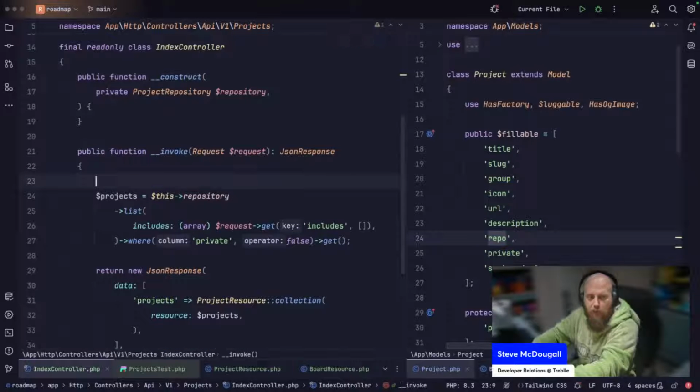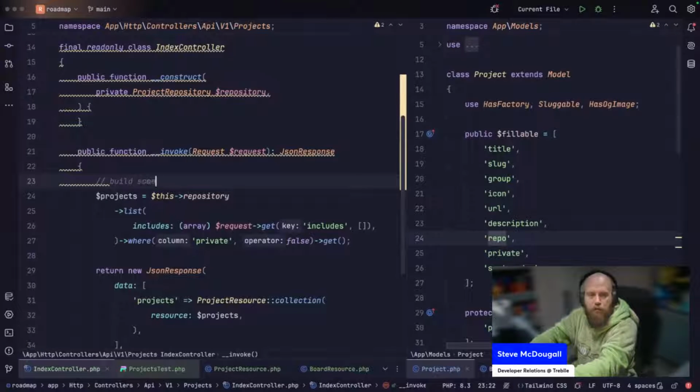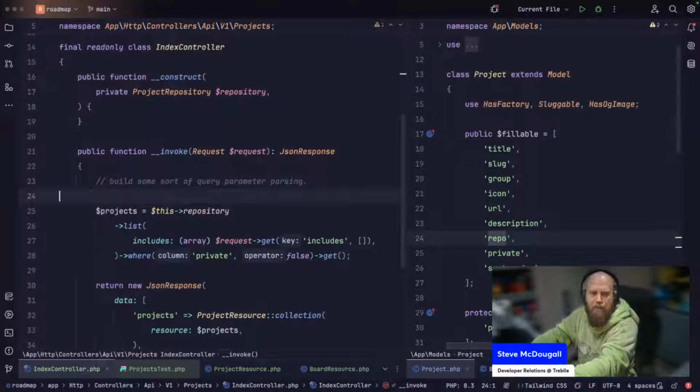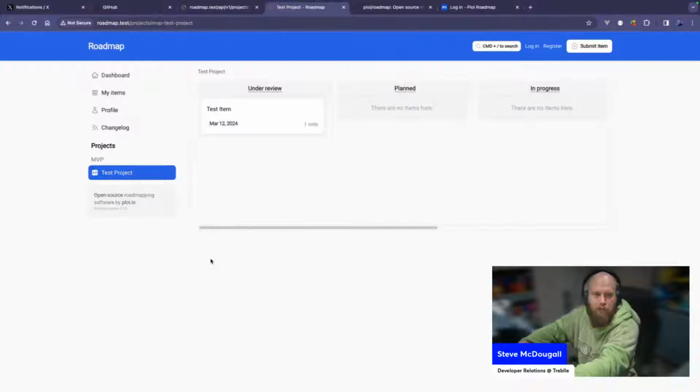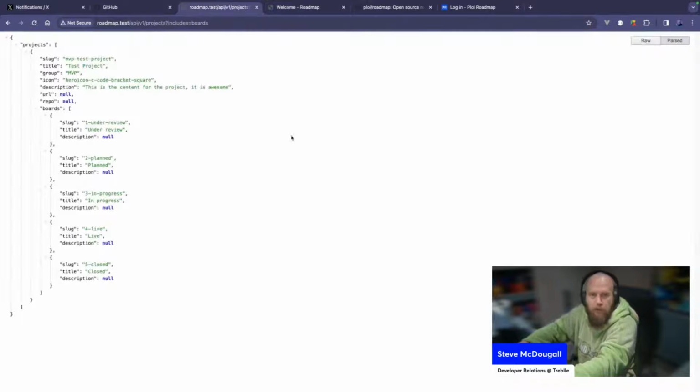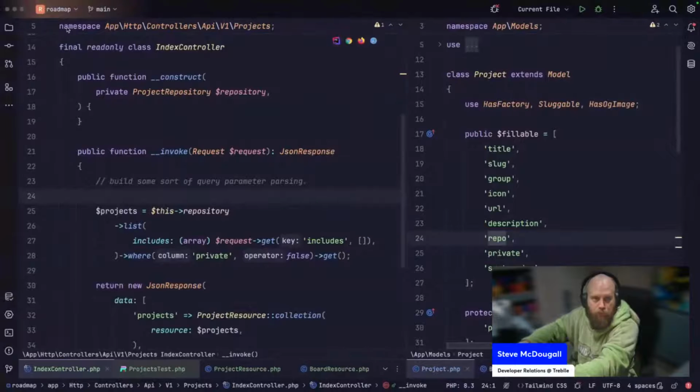So to get those filters, what we're going to want to do is build some sort of query parameter parsing. And in reality, if we come over to like here, we might eventually want to add some sort of filtering. You know, on the dashboard, we load a default project and add filters, who knows? But on an API, we always want to be able to filter. So we want to be able to build up a query.